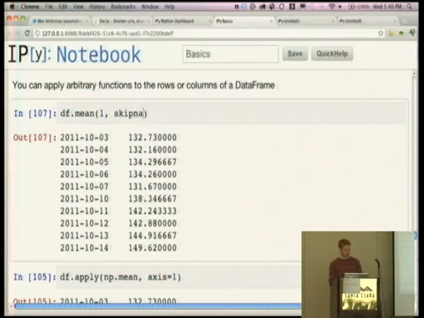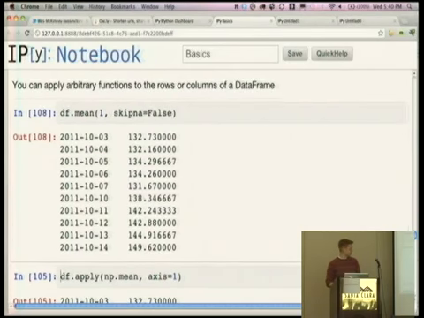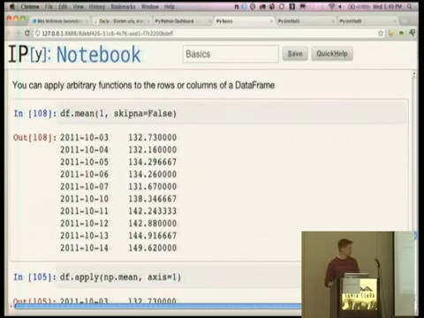There is a flag skipna. You could say skipna=False. Well, there were no NAs in this data, but if you didn't want to exclude NAs, you have the option not to.